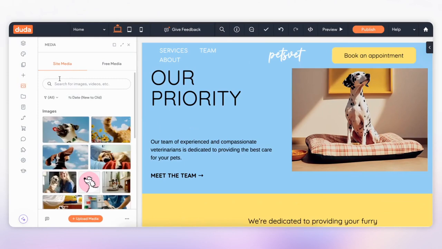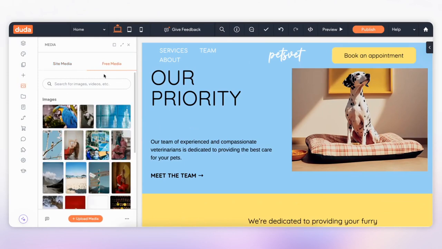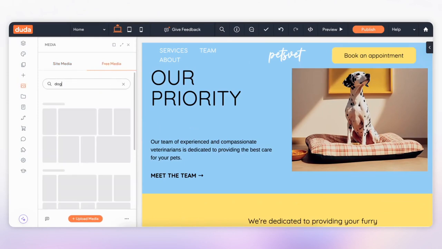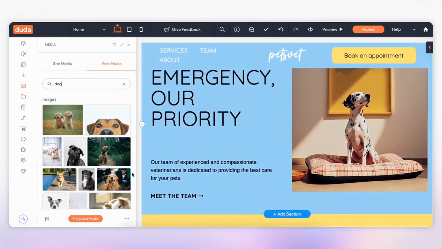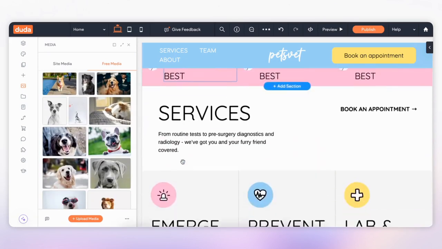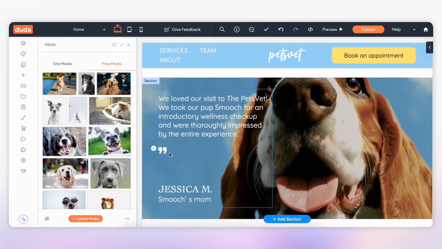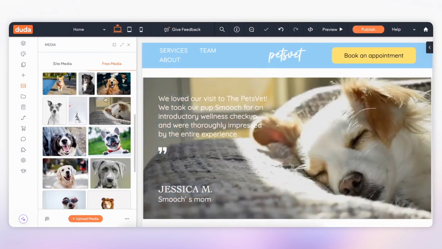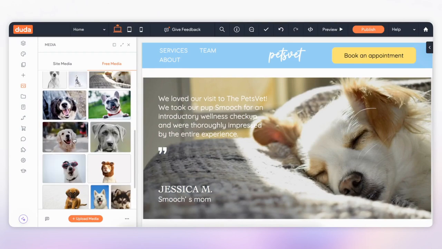You can use both site media and stock media by navigating to this tab and searching for the images you want. You can replace and test different images at your leisure by dragging and dropping them onto the canvas, and you won't lose your scroll or your filters. This gives you the freedom to preview as many images as you want.